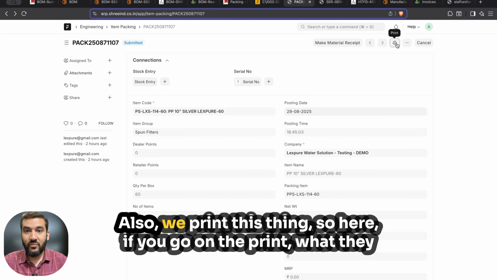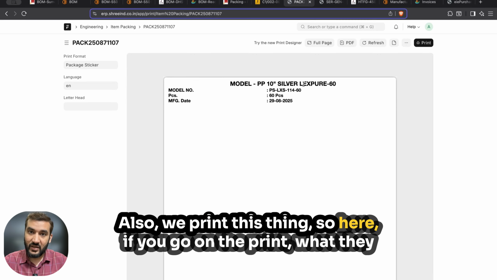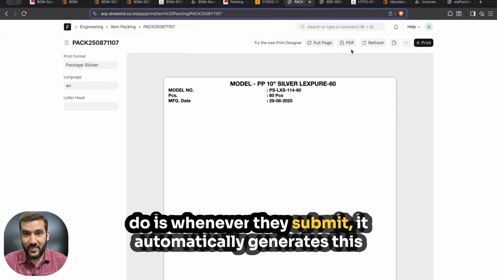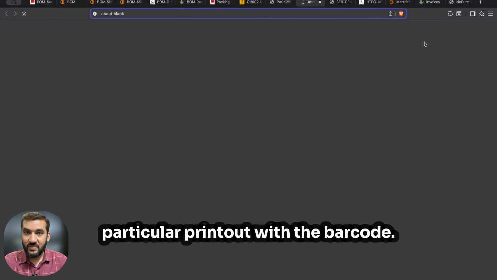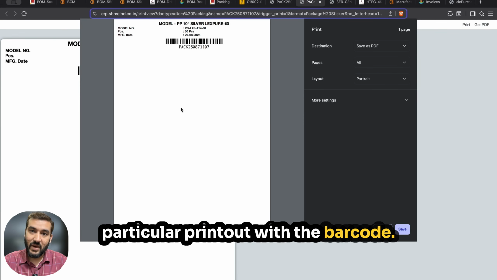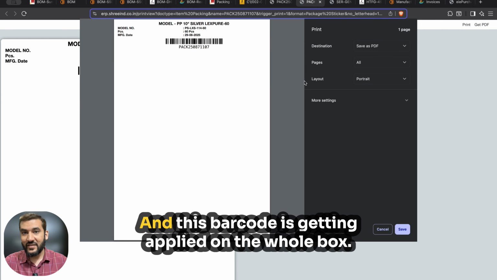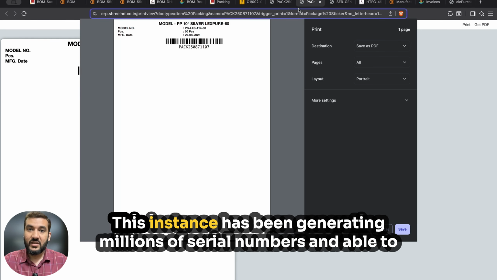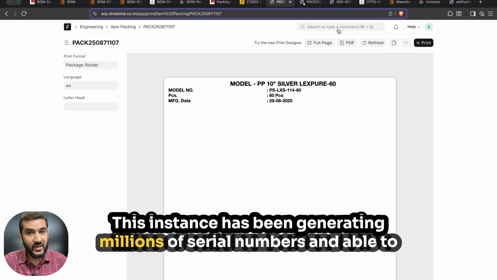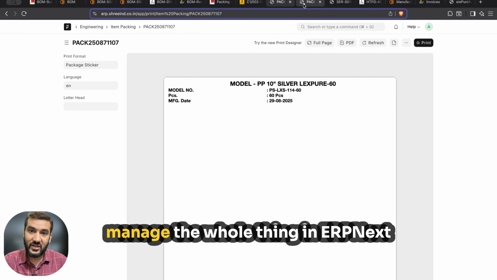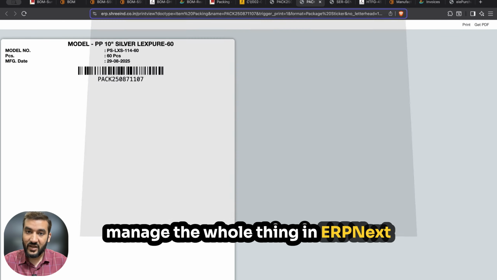Also, we print this. So here, if you go on the print, whenever they submit, it automatically generates this particular printout with the barcode. And this barcode is not of the item, but actually of the package. And this barcode is applied on the whole box. This instance has been generating millions of serial numbers and is able to manage the whole thing in ERPNext.